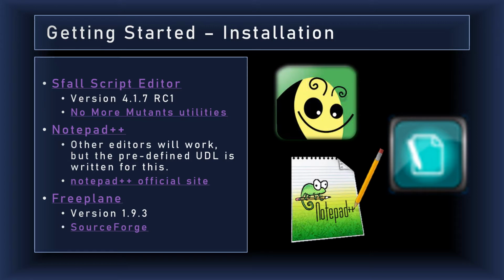Notepad++ is my preferred text editor. Other editors will, of course, work. If you use something like Sublime Text, that's perfectly fine. But the predefined UDL that I made, which is basically a very simplified XML document to provide some formatting, is going to be for Notepad++. That's the way we're going to be able to implement it.